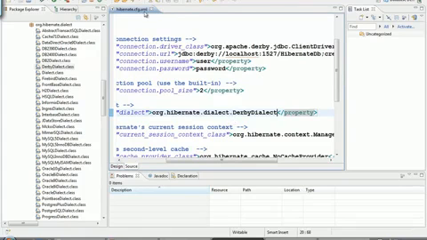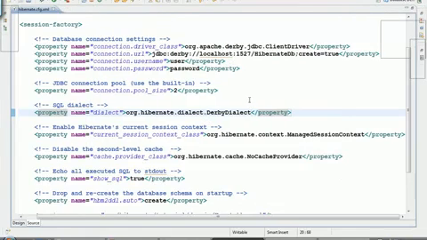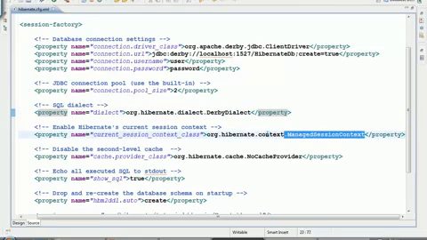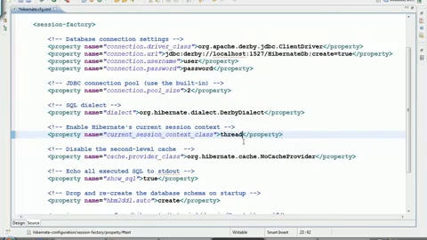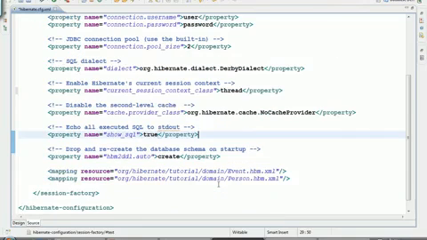Okay. Now here for this current session context class, let us put it as thread. We will see why it is thread later on. I will explain to you why we are giving this property as thread, and the rest of them we can keep as it is. The show SQL true means that whenever we have SQL statements running inside Hibernate, it will show up in the log. So let's keep that true.